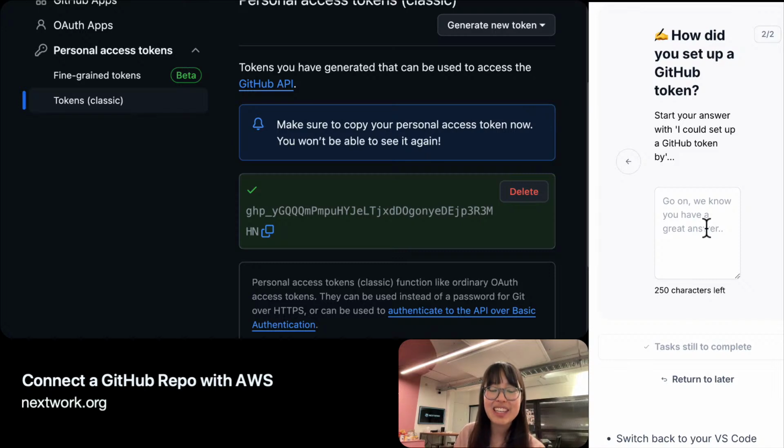Alright, how did you set up a GitHub token? I could set up a GitHub token by visiting the developer settings in my GitHub account.